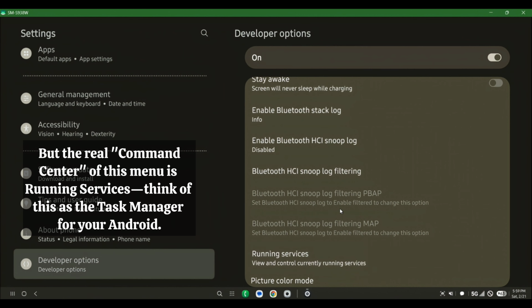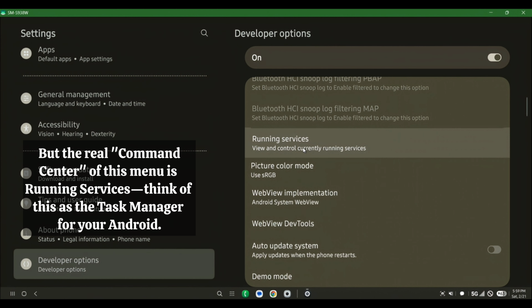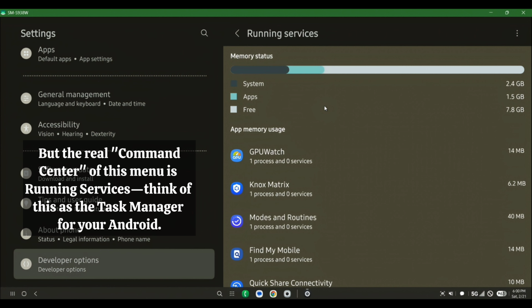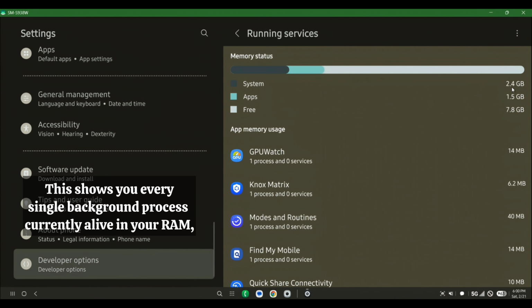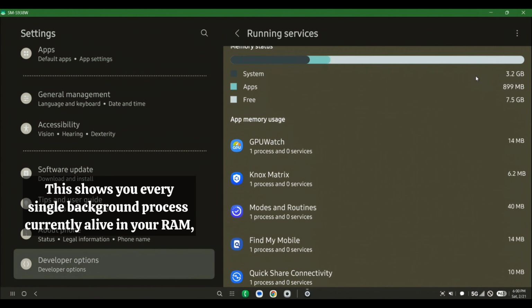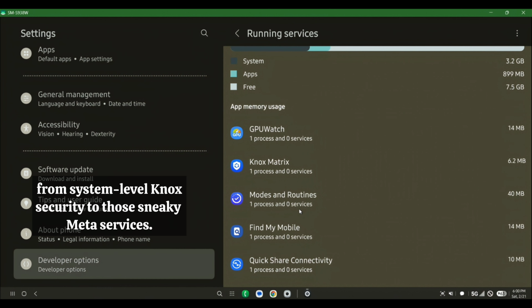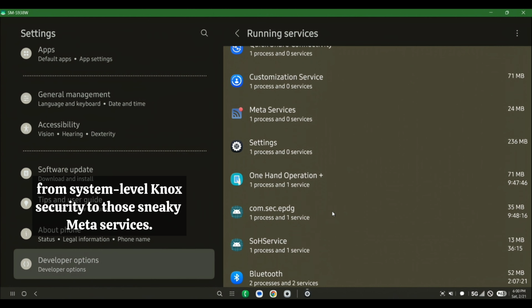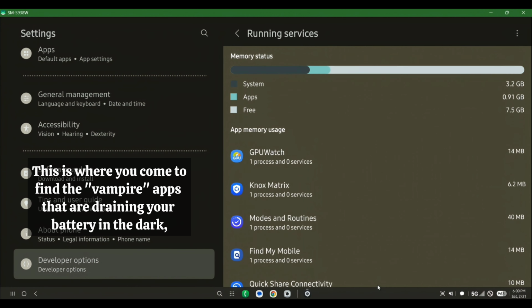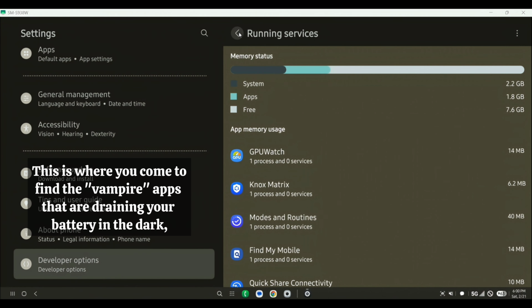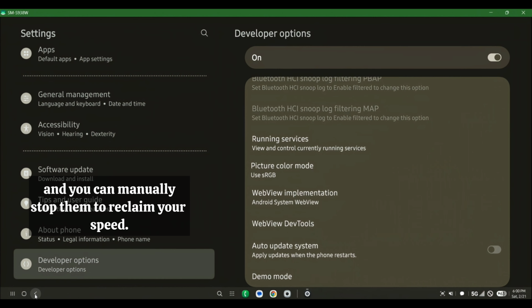But the real command center of this menu is running services. Think of this as the task manager for your Android. This shows you every single background process currently alive in your RAM, from system-level security to those sneaky meta services. This is where you come to find the vampire apps that are draining your battery in the dark, and you can manually stop them to reclaim your speed.